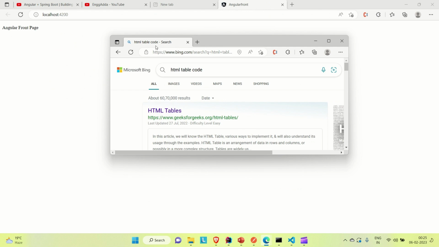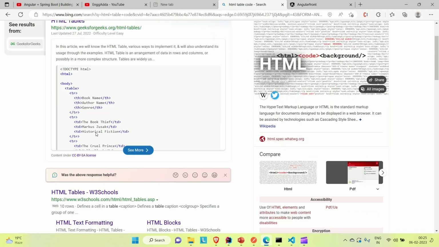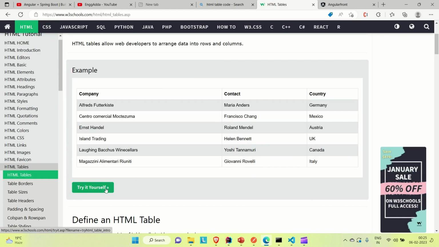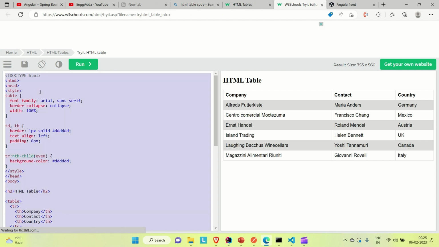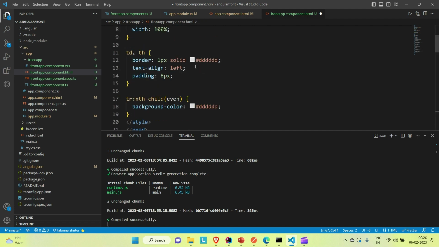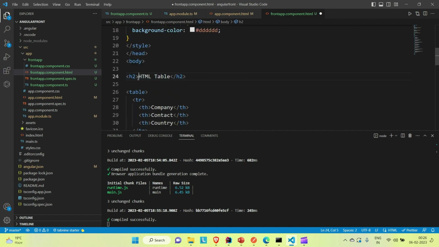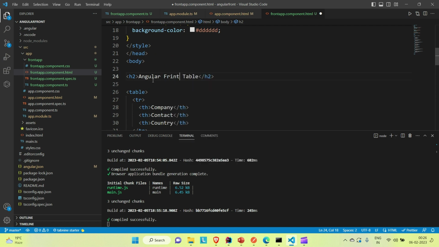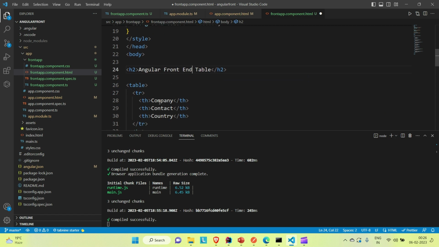Okay, now go down, go to W3Schools, try this one, copy the code, and then come to Visual Studio in the app component.html file. Just remove this, and just paste it. So let me try to change the name of the table. So let's say it is Angular front end. Okay, and here we need to do some changes.